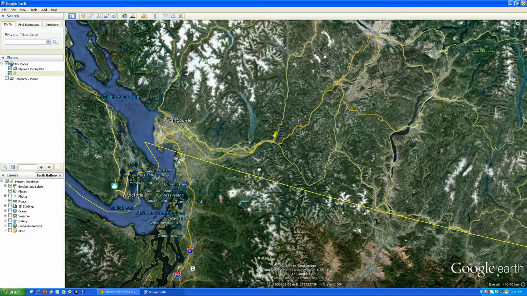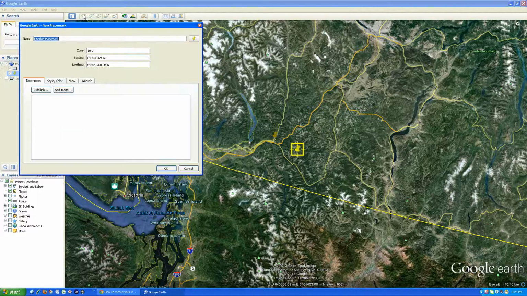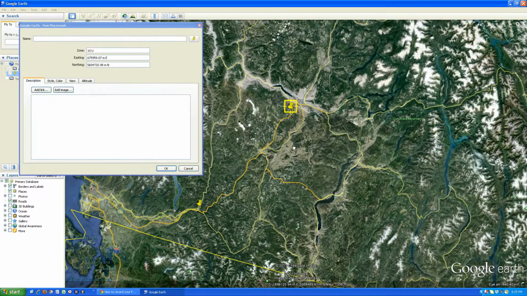Now, you're going to have many other locations for most species. So let's say the species has also been found in Kamloops. Well, let's just get another pushpin. Let's get rid of the name again. And let's just move our pushpin up to Kamloops, which I guess is up here. The end of Kamloops Lake.